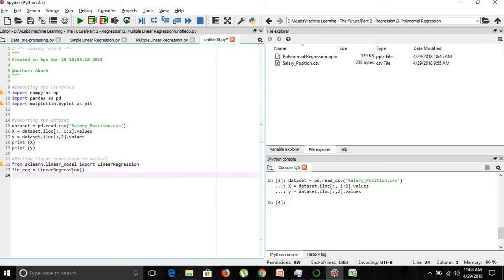And next, let's fit it. The method we'll be using is fit: linear_regression.fit, and the arguments will be X comma y. So this is our linear regression model, where we have fitted the model to our data set. In the next part, let's do polynomial regression on our data set.